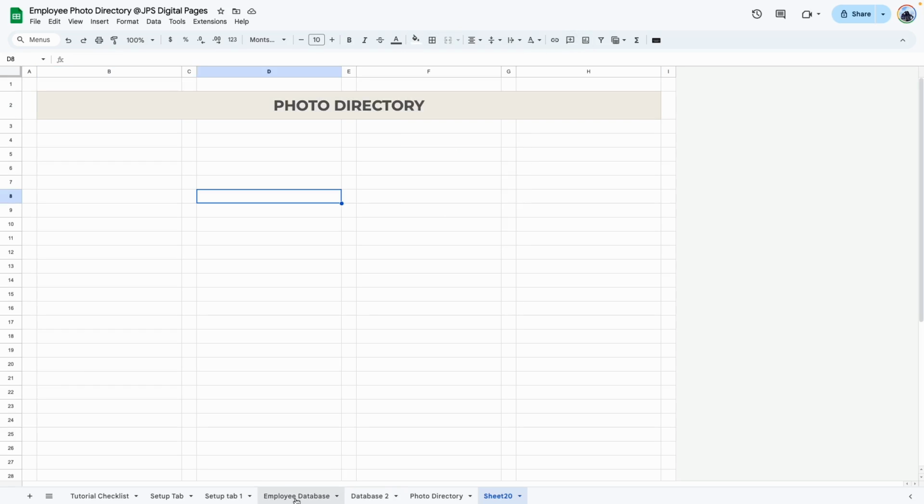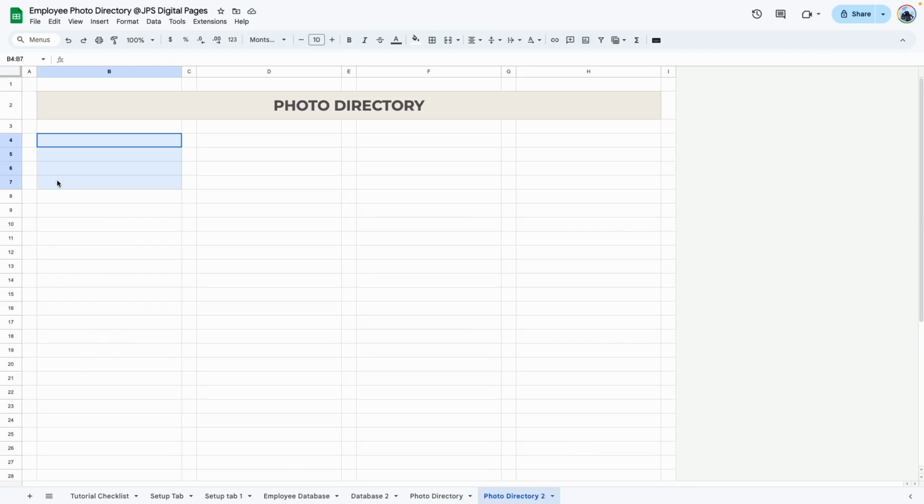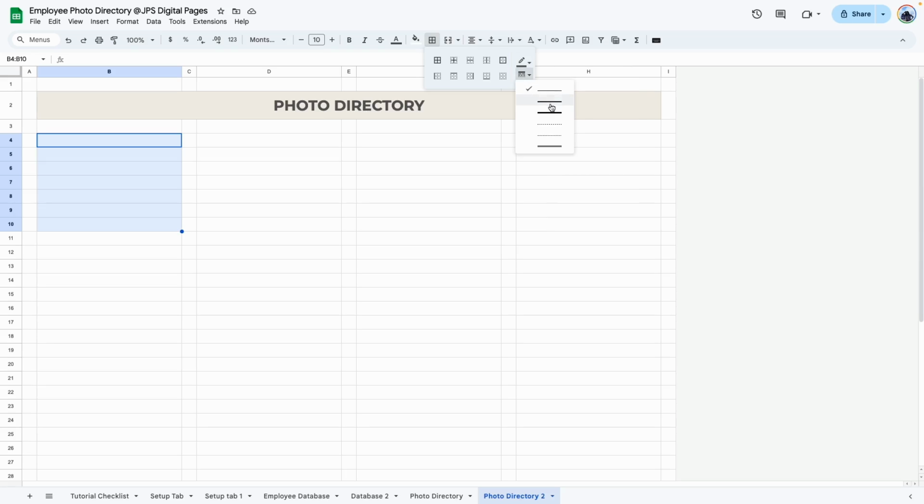So let's go back to our example. Now we're going to create the individual employee directory right here. We need 7 rows. All right, so let's go back here. So we're going to do 7 rows. Add a border around it. I'm going to use a darker color and use this border right here and add the outer border. The name's gonna go here, and here is where the image is gonna go.